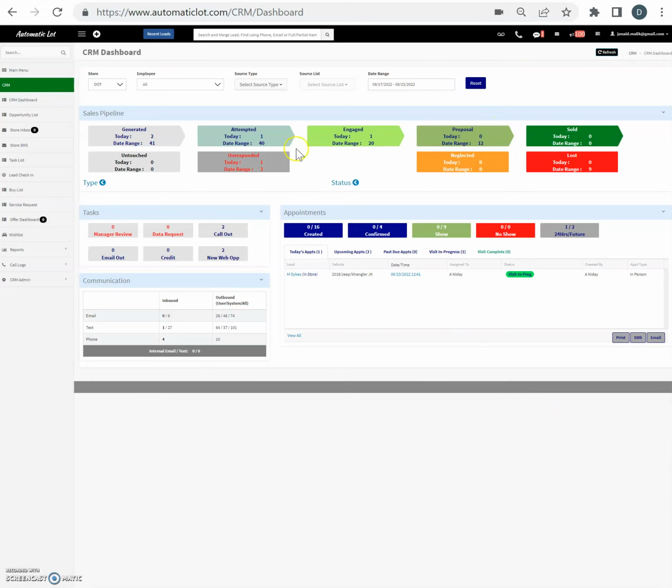We also have the links on top, which is showing us any unread SMS messages. If we had any emails that were sent to us and we have not read them, they will be showing over here. We can also see any notifications by clicking over here, such as a new SMS sent, a new task was assigned to us, or somebody opened up an email that we sent them. This concludes our CRM dashboard.